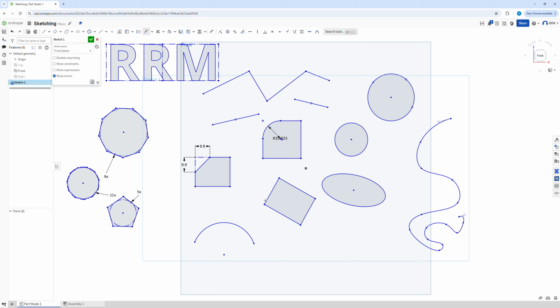You'll notice anything that is solid has a shaded part. This isn't solid, it's just an open line. These are solid, so they have shaded sections. That means that is a solid part that you could extrude or basically make 3D. These lines, you couldn't make them 3D, but you could make them a surface, which we'll talk about again later on.